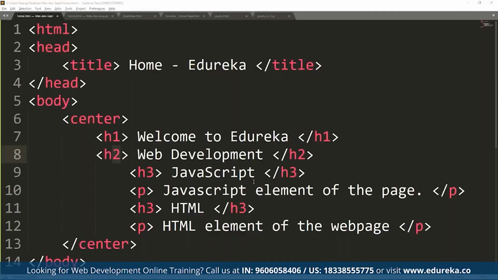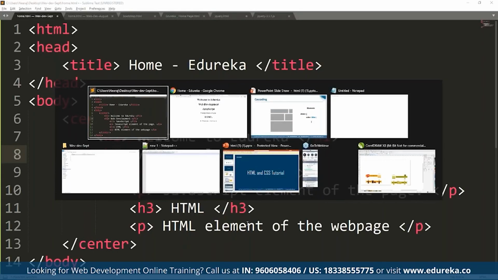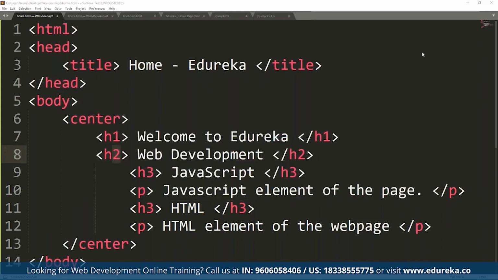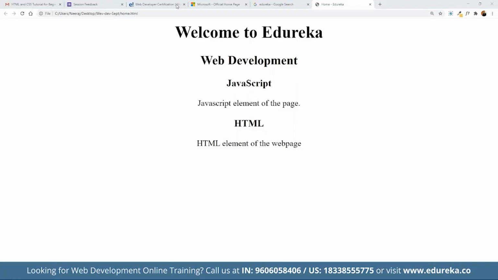Now, next we have CSS. CSS refers to cascading style sheet. So when we want to add a style sheet to web pages, we have to make use of CSS. So basically, correct, we have this type of content available on the page here.